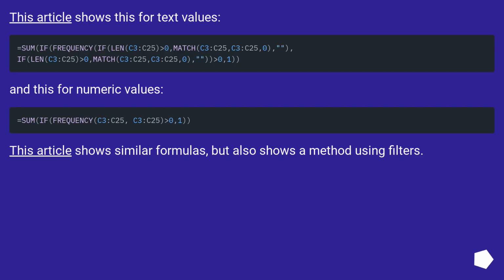This article shows this for text values, and this for numeric values. This article shows similar formulas, but also shows a method using filters.